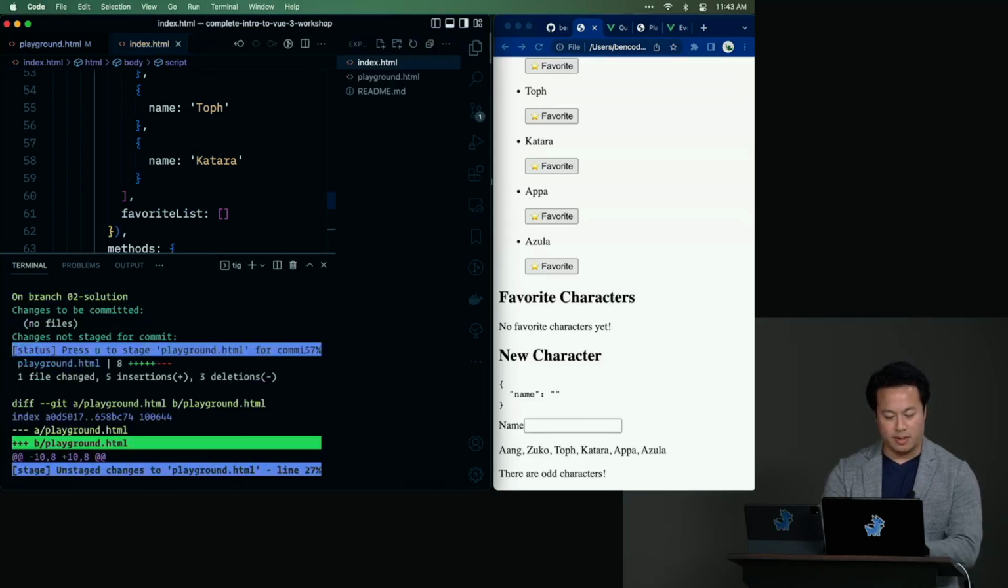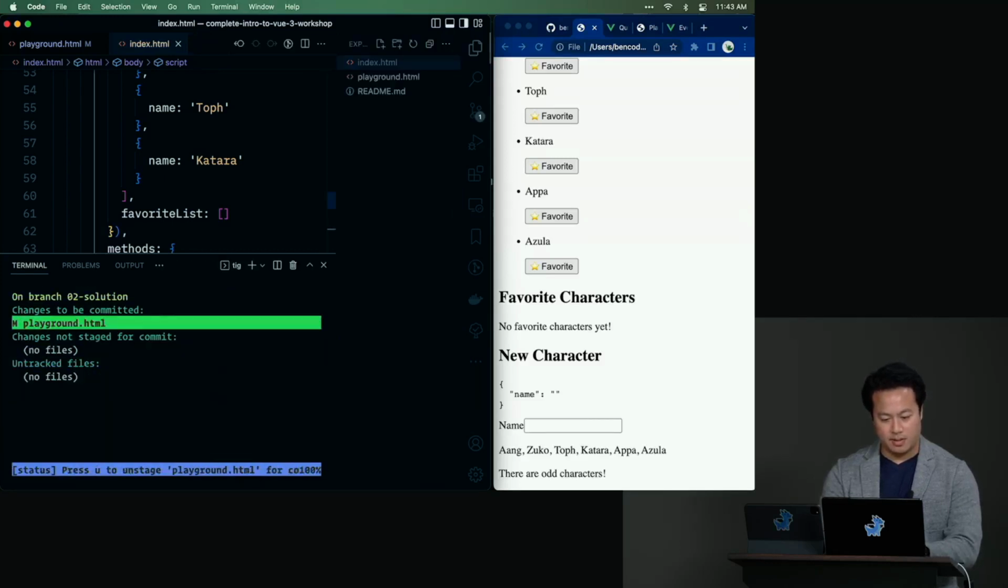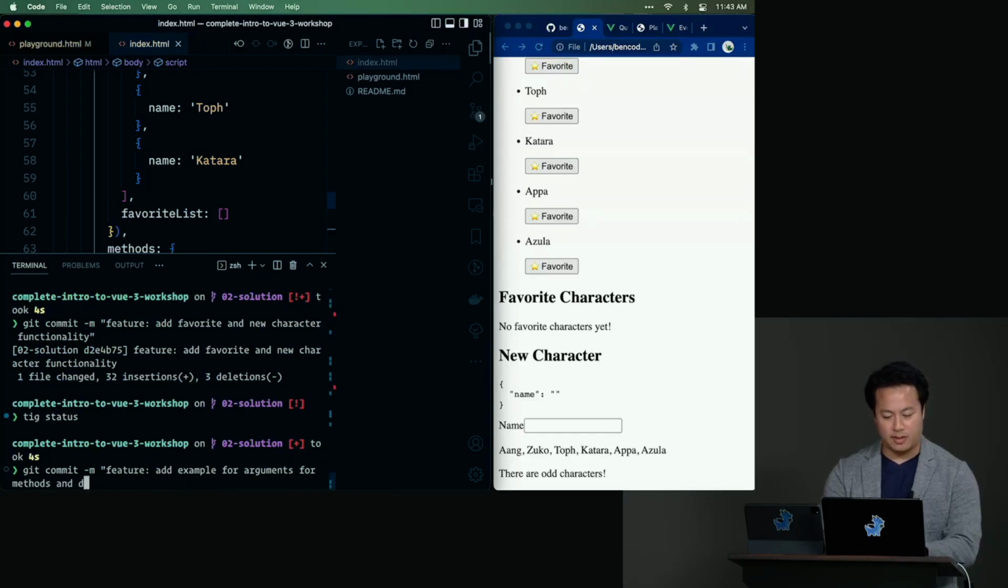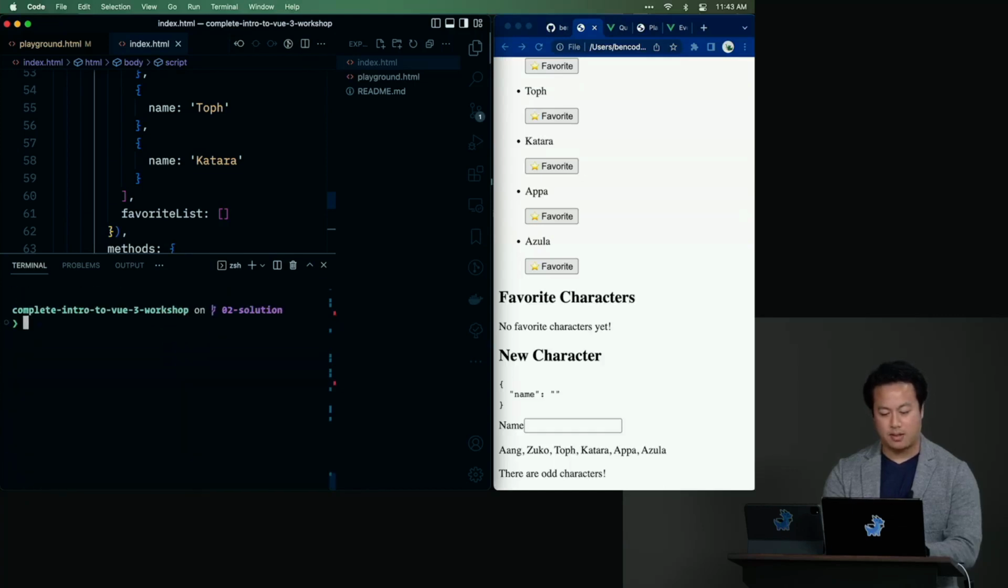And we have here commit feature add example for arguments for methods and default event object. Okay, cool.